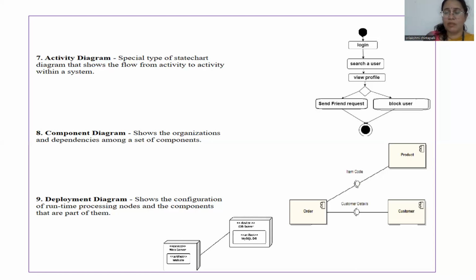So it could represent client server systems. Your deployment diagram is known to represent client server systems, your databases, your packages. It could be a combination of packages and components and a set of interfaces. Everything will come in your deployment diagram.